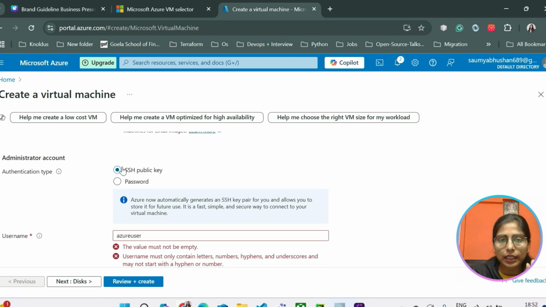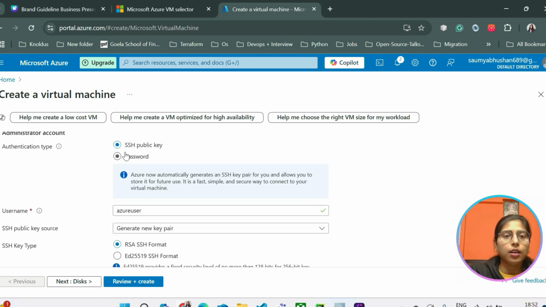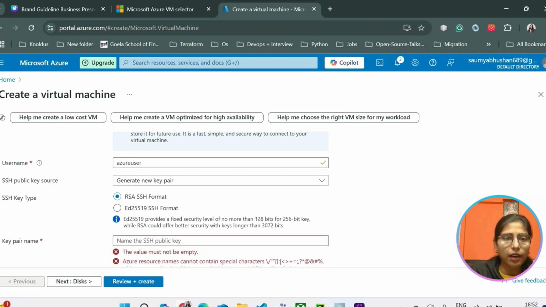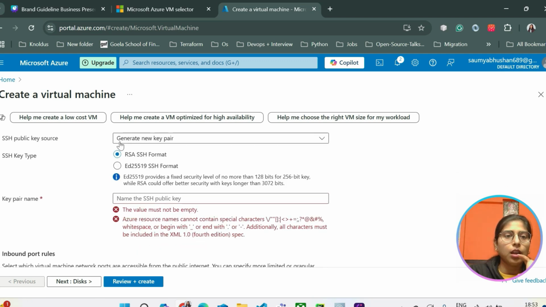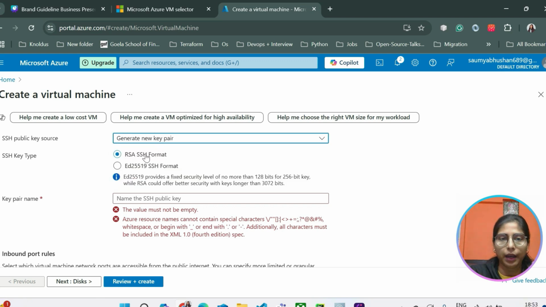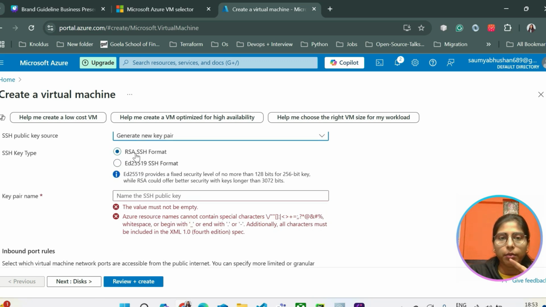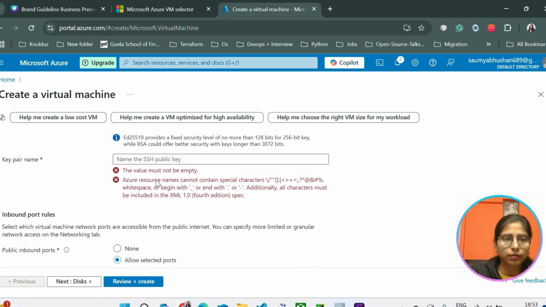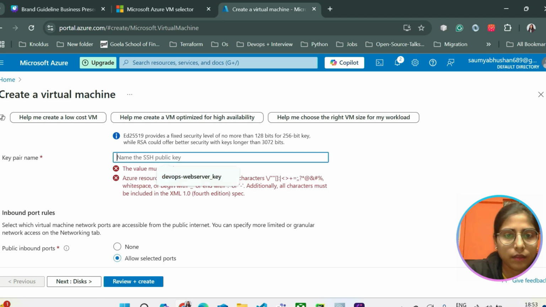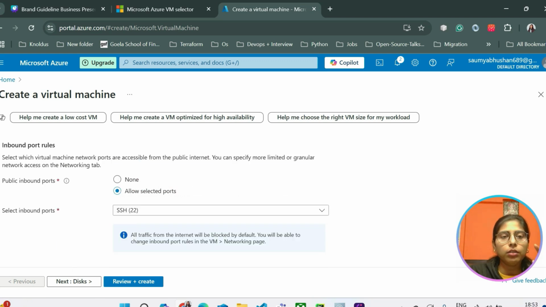Another one is SSH public key. This is the recommended and more secure way, right? So you should use SSH public key for that. You can change the username. For now we are just keeping it as azureuser. So if you want to use any existing key, you can use that. For now we will be creating a new key pair. So let's select the RSA SSH format. This is more secure. And the name of the SSH public key.